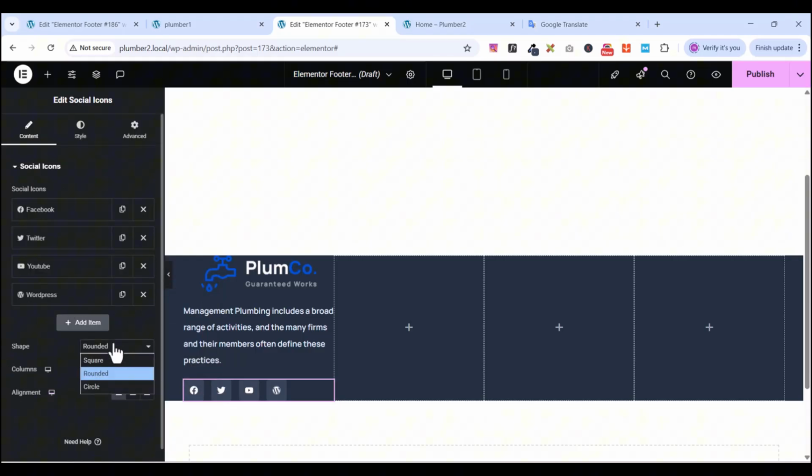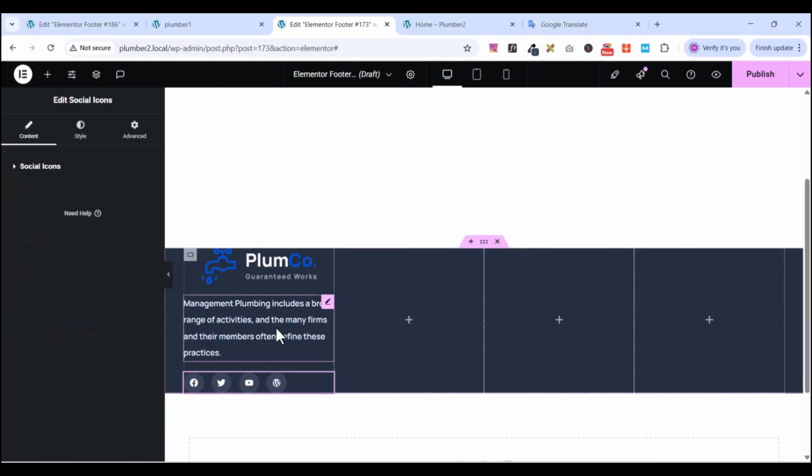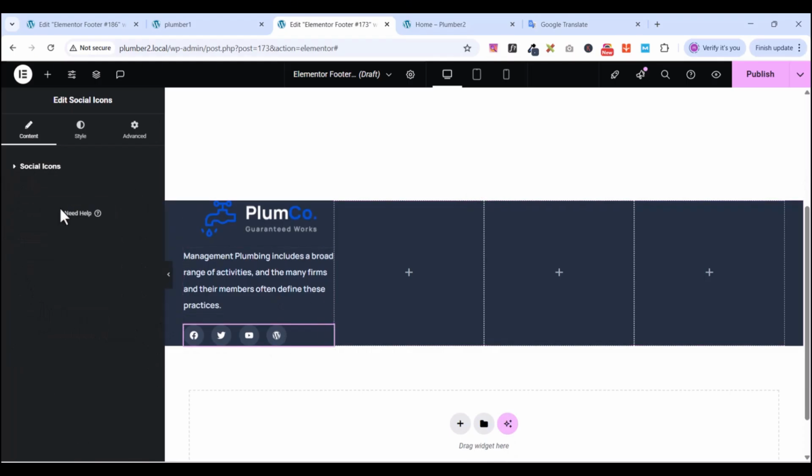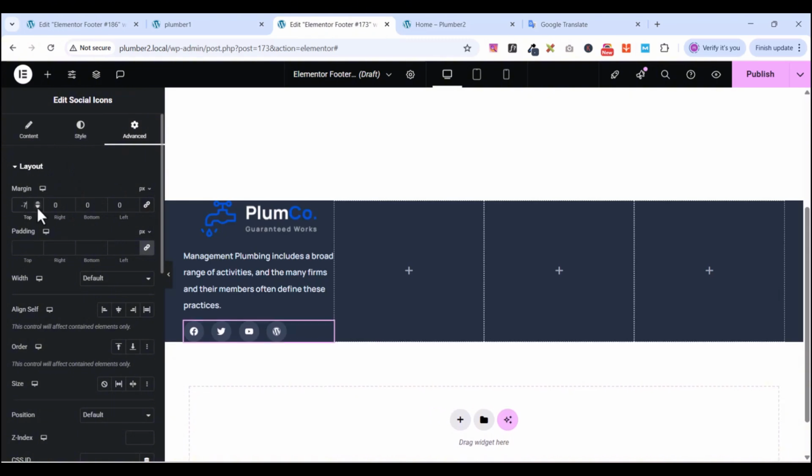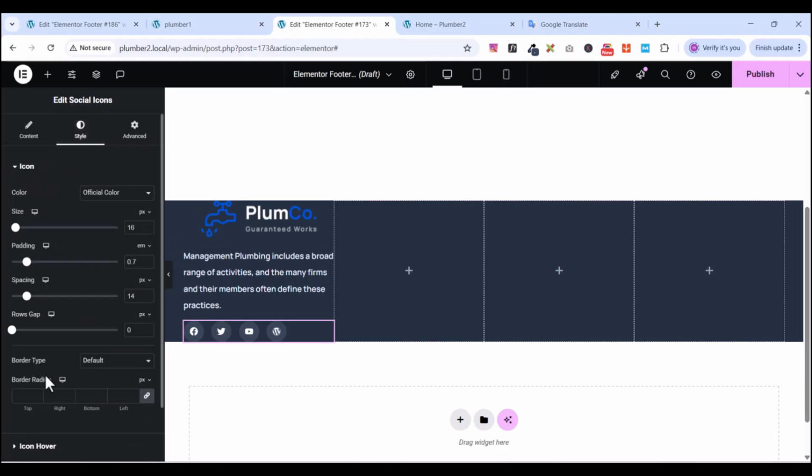Okay, so the shape is going to be circle, like this. Here I'm going to add a margin of -7, and let's add some hover to it.